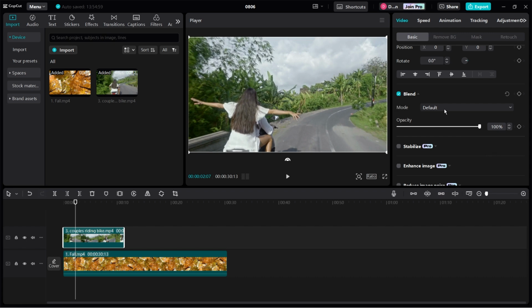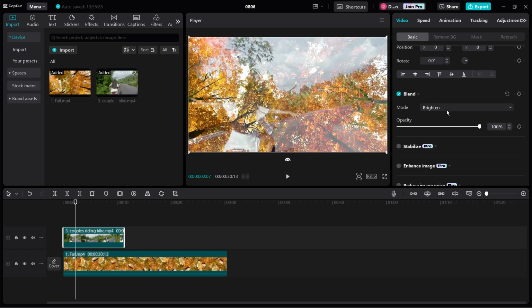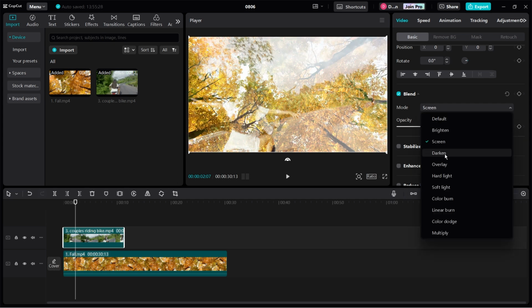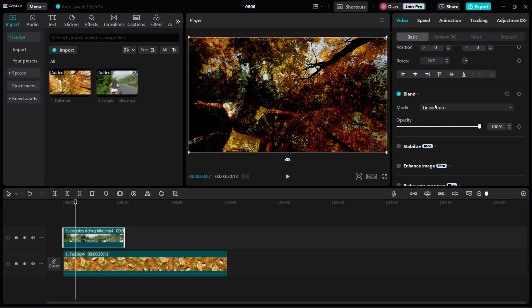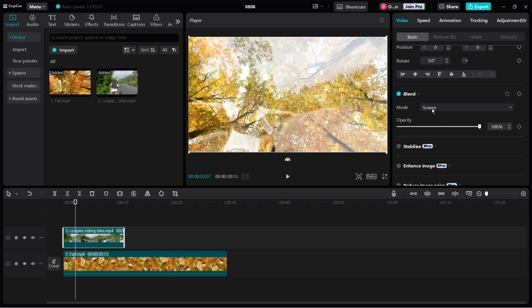Now, for the mode, you can click on it, and there are different modes here that you can use. I want you to choose which one fits the best with your videos. So here I'm just going to use screen, for example.